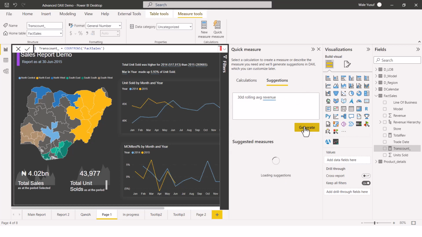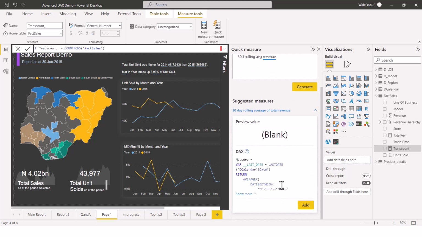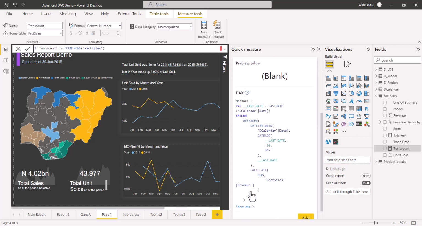Let's see the interesting measure this is going to bring out. Some of us may be like, oh, I don't know how to create 30 days rolling revenue, right? This is exactly how to create it. For those that are familiar with DAX, you can see my last date, which is technically the calendar date, the average and dates between, and the date is using minus 30 day, right? This is day.